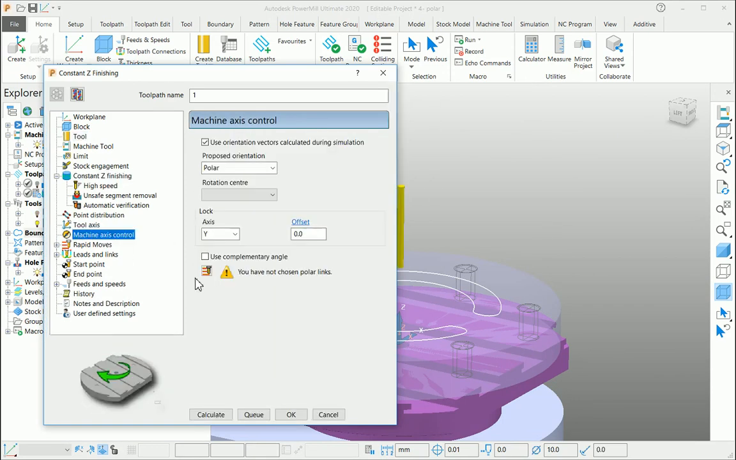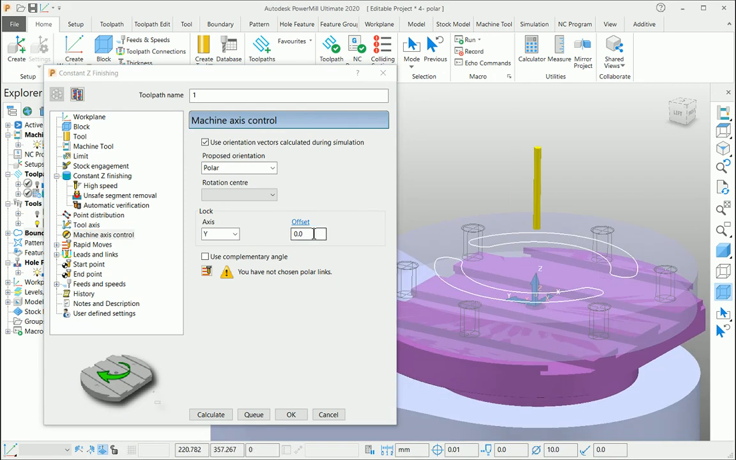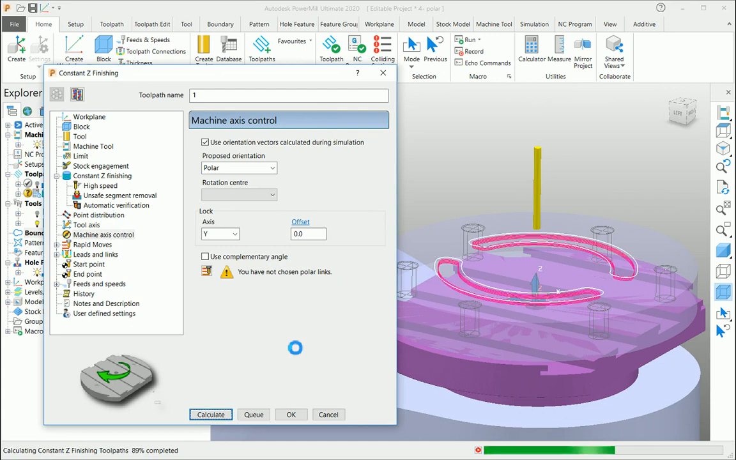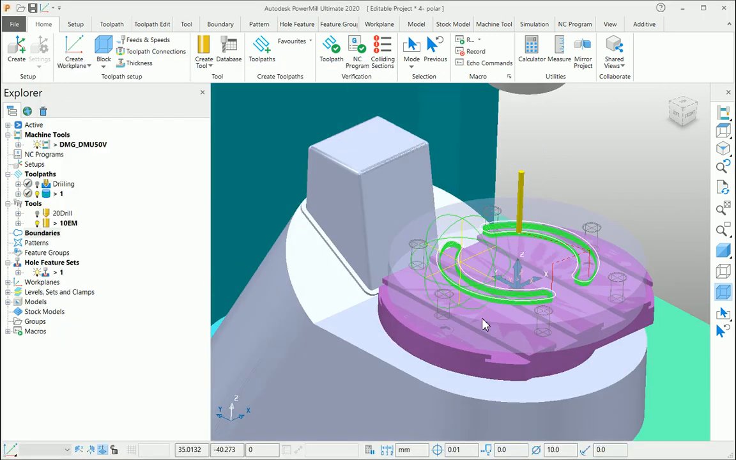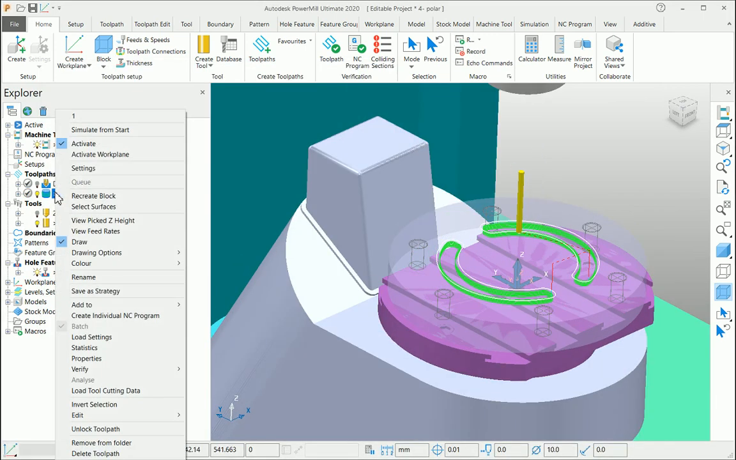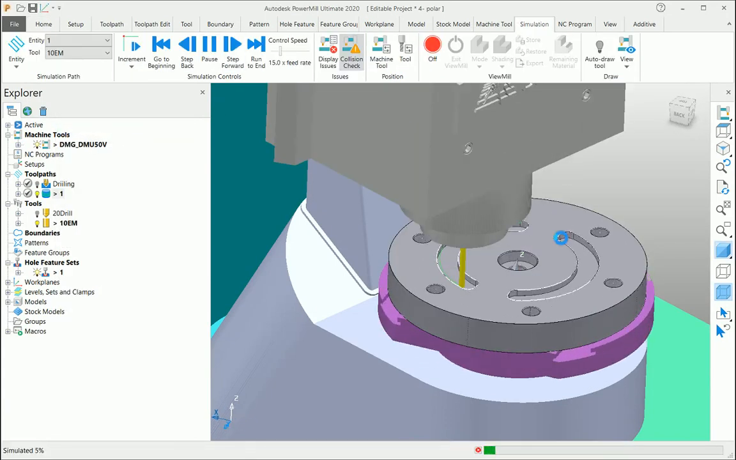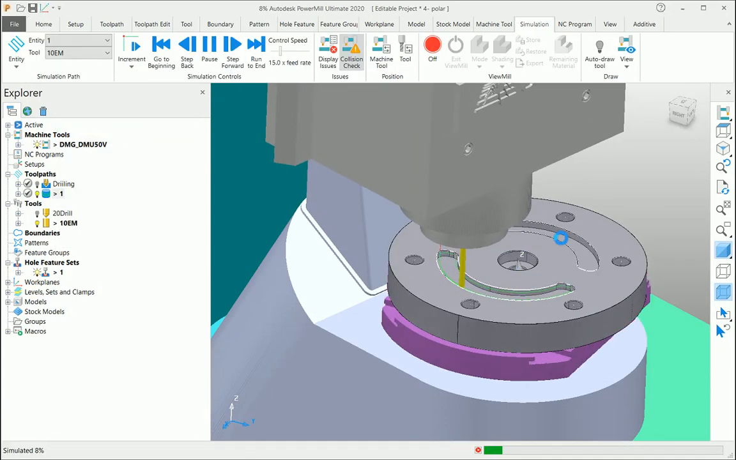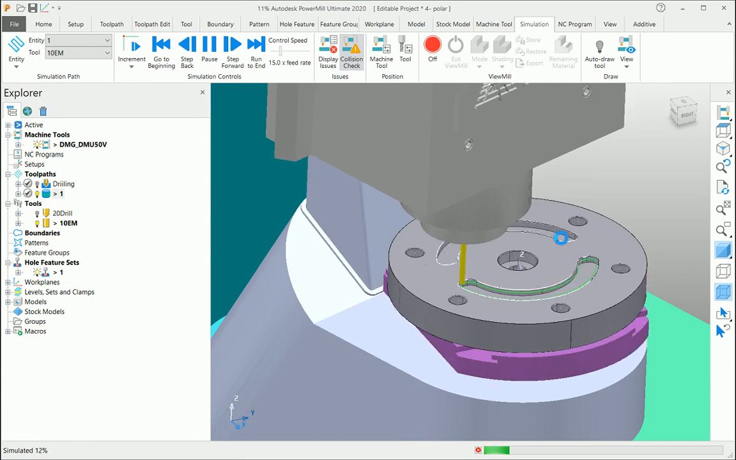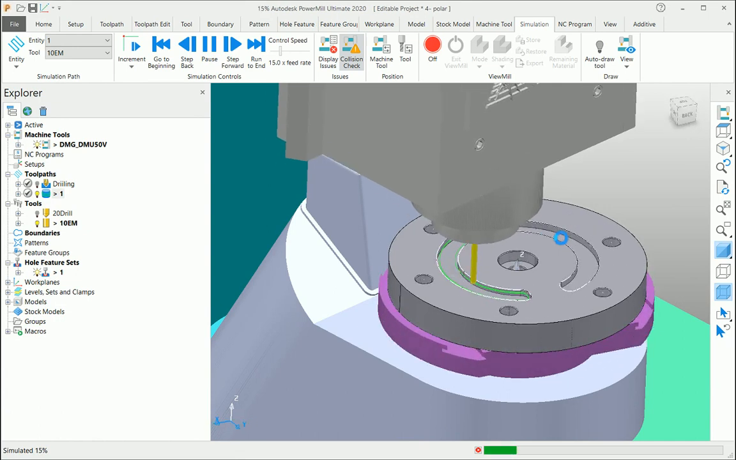go to your machine axis control page. I'm using the y-axis as my lock position and offset is 0. If you would like to offset from the center also, you can do it from here, and calculate the toolpath to make a polar milling option. Let me have a quick look at this simulation also. You can see in the simulation, the c-axis is rotating and you can cut the slot fully without reaching its y-axis limit.